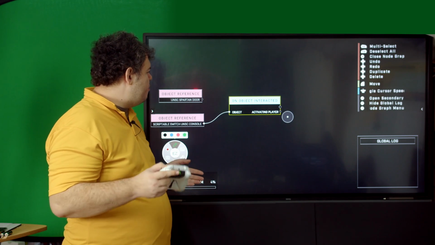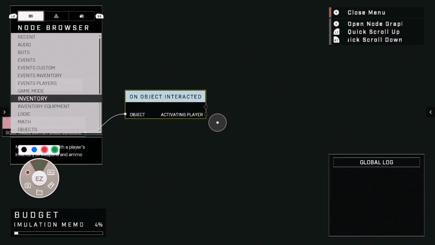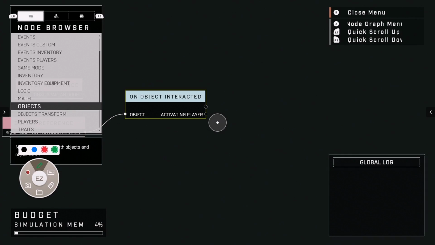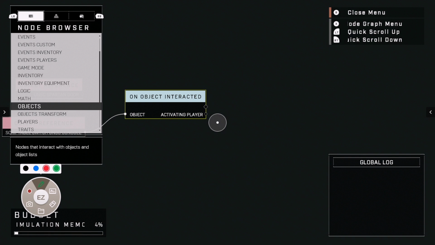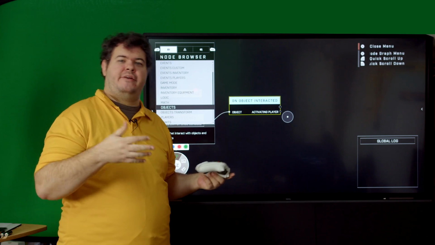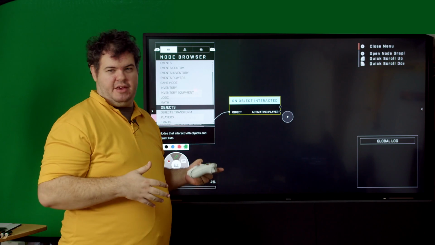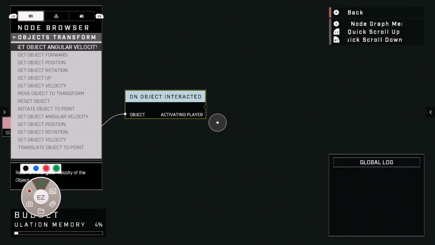So let's go into our Node browser and just see what we've got. Now, at the bottom here, in the middle, we've got this thing called objects. These are the properties of a node or an object. We've got object transform. And transform basically means move or scale or rotate, essentially changing the position of an object but not changing the properties of an object. So inside that you can get all sorts of variables about whether the object's direction is forward, or its velocity, all sorts of things. But essentially we just want to move the object.